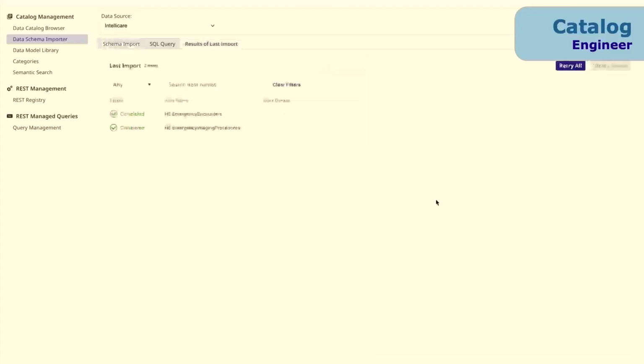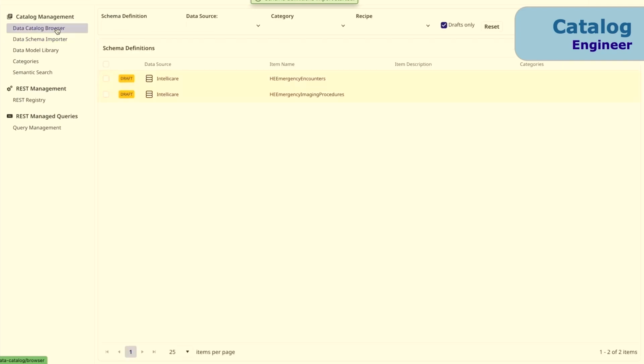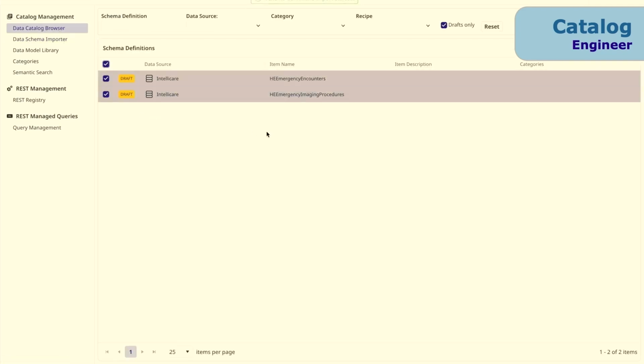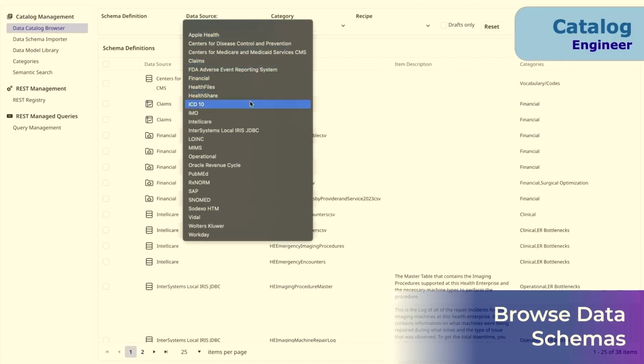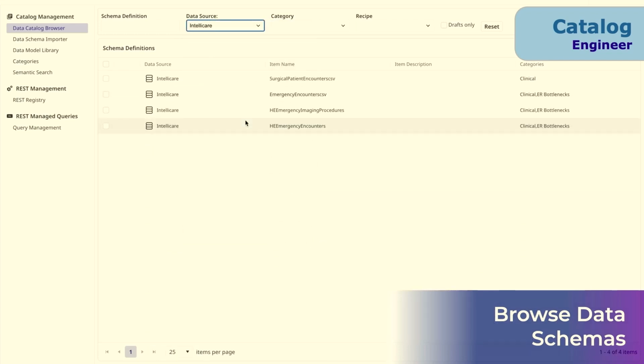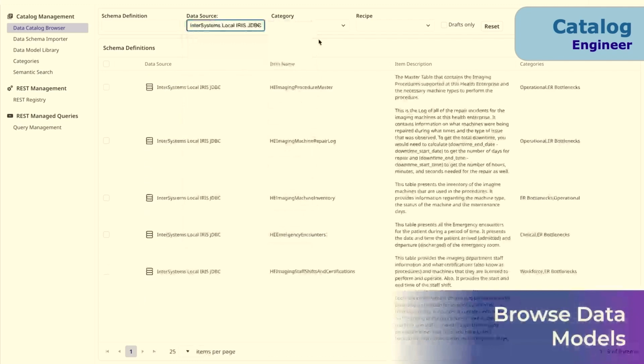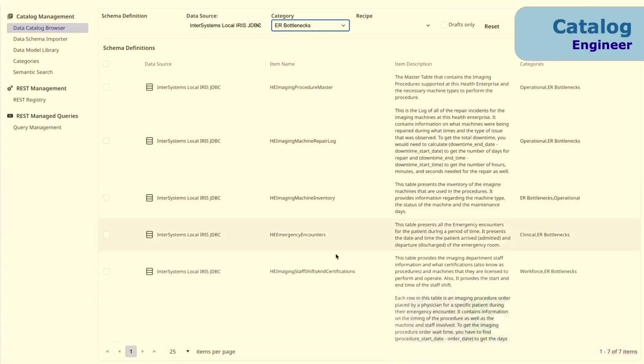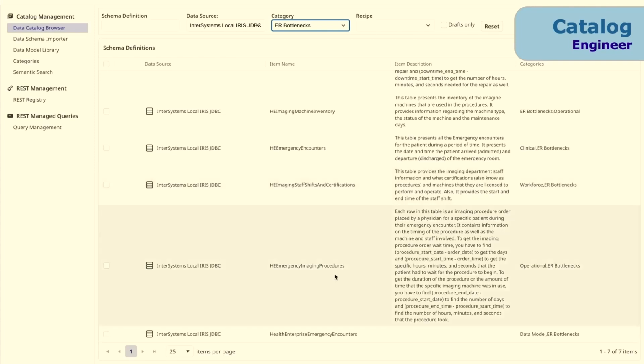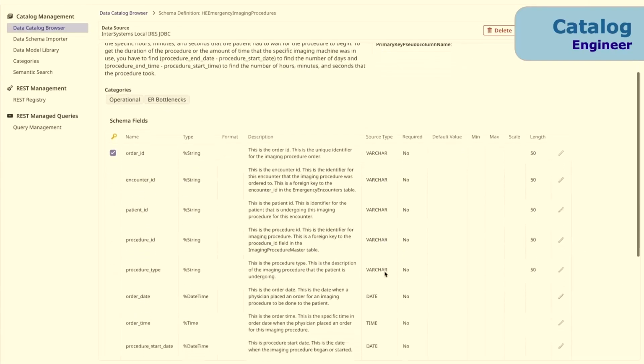Once the schemas are imported, users can explore the connected data schemas via the catalog. So here we just have to publish those drafts, and they'll be able to be inside of our data catalog. Here, users can search, categorize, and inspect their visible data schemas. We can also look at our final data models, and clicking into a model or a schema, we can look at the descriptions and fields and get familiar with them.